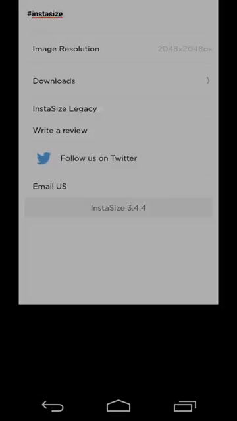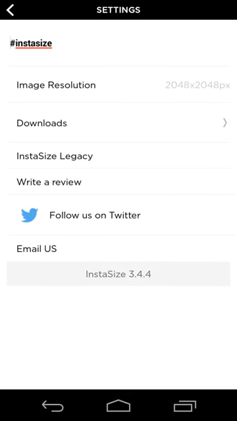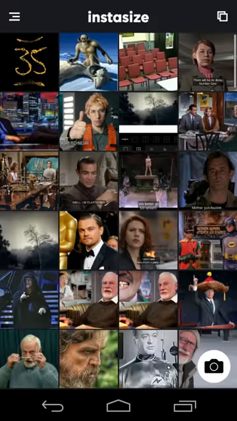If the current version of InstaSize does not work on your device, or you're on an older incompatible version of Android, you can get the older version, which I believe is still available as well in Google Play.